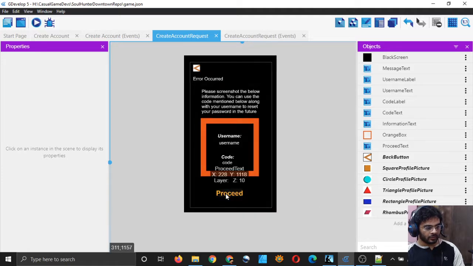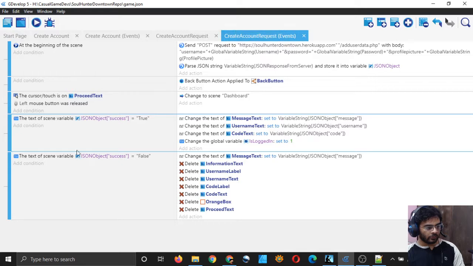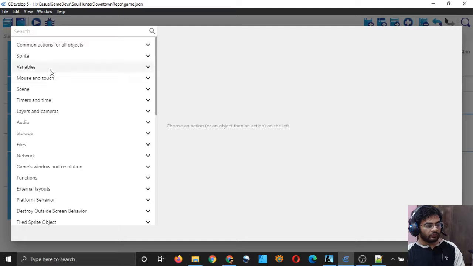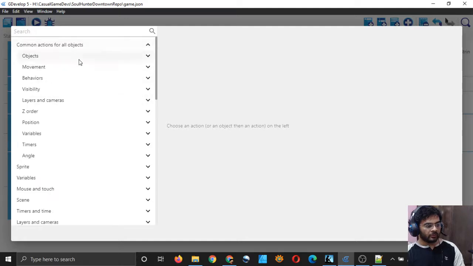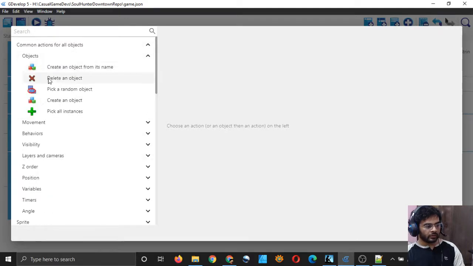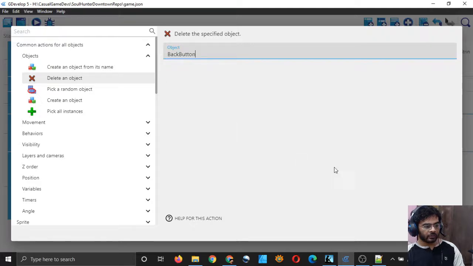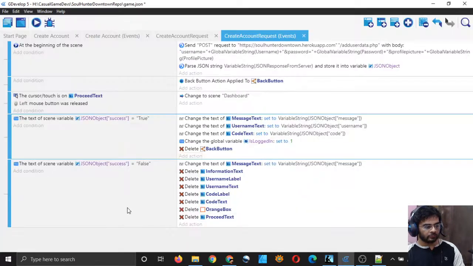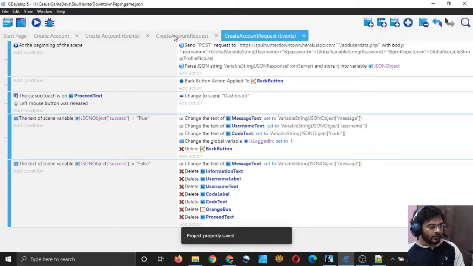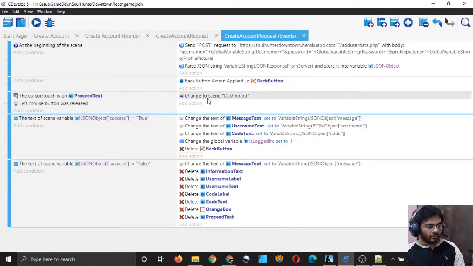We will see why it's not working. But moreover, when the success variable is true, I will delete the back button because I don't want to let the user go back when they have successfully created an account. So common actions for all objects. Objects, delete an object, which should be back button. Delete it from the scene. And why is this not working? I don't have any idea right now, but we will see why it's not working.